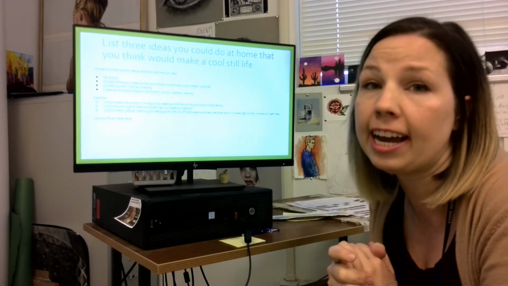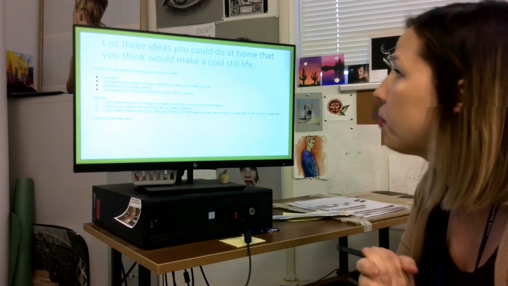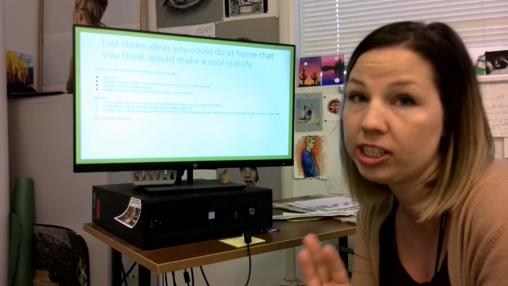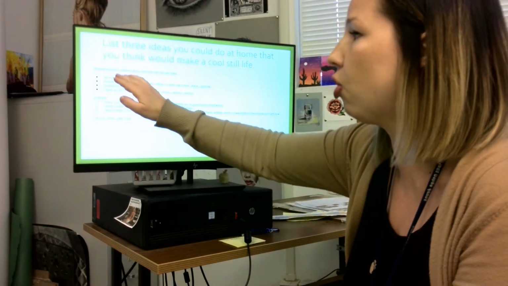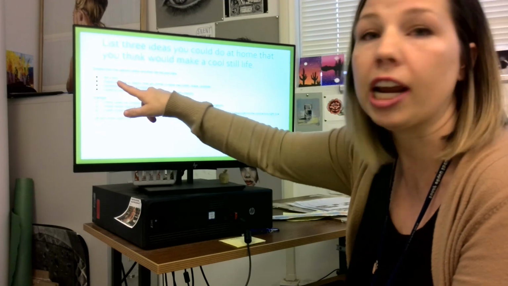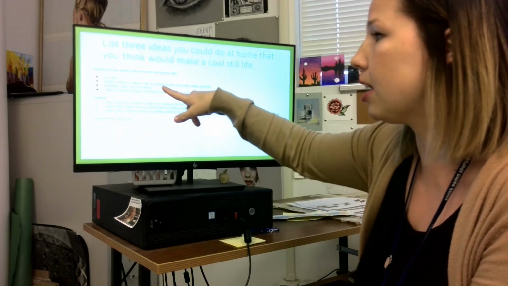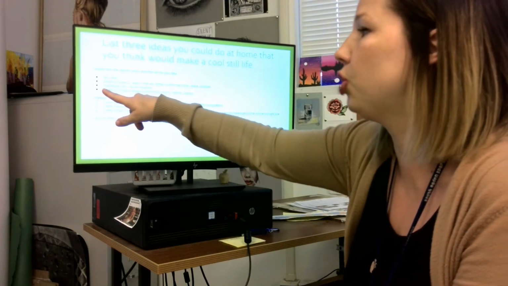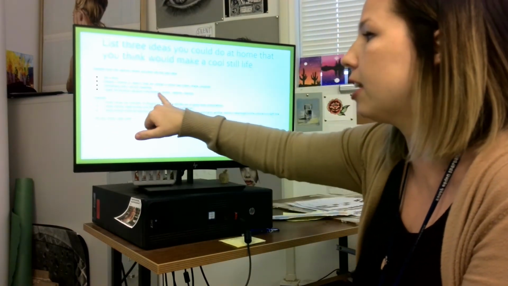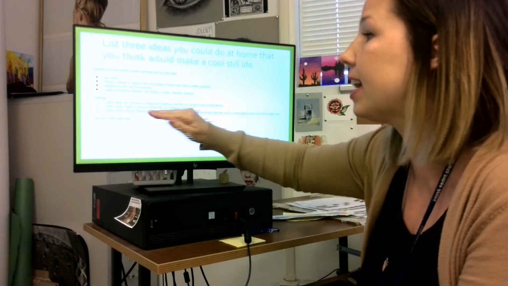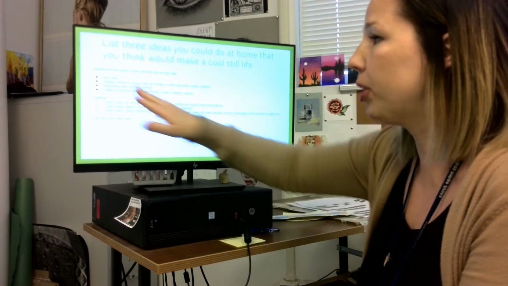Okay, so on this slide, I want you to come up with 3 ideas you could do at home for a still life. And I want you to choose from these goals. Do you want to tell a story? Do you want to choose a theme or objects that are similar? Do you want something with cultural meaning? I'll talk about that in a minute. Do you want to create an emotion? What emotion do you want to create? And then list down below, I want to tell a story.